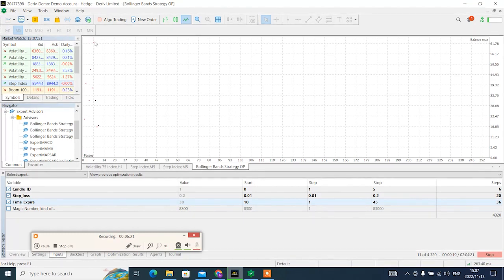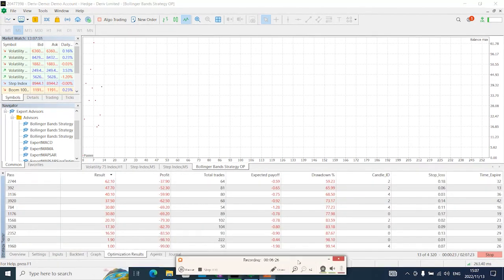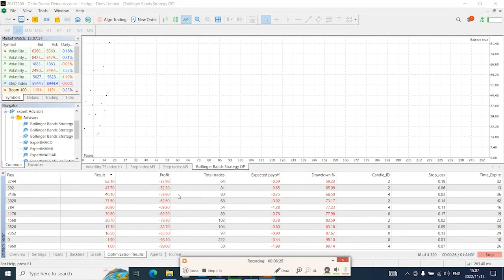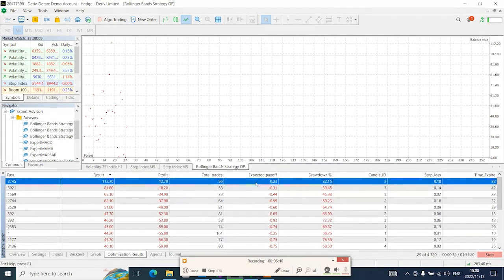And then if you check here, this is our results. This could have been possible results. You could have lost, out of 64 trades, you could have lost $37. So here's another one which just went into profit. This is good, guys. Now we have another one which is a win.